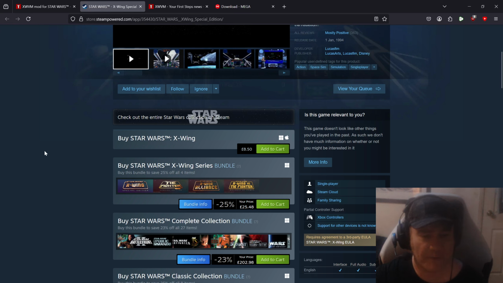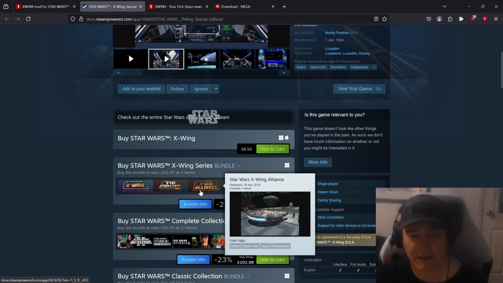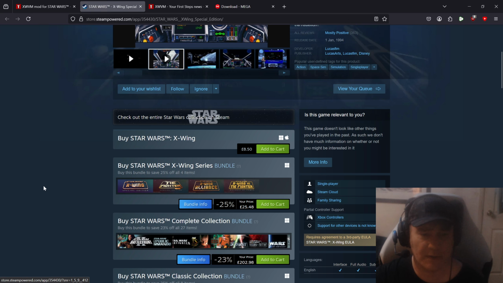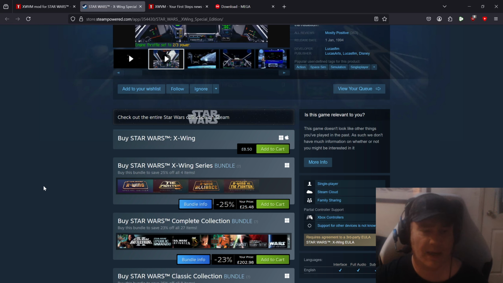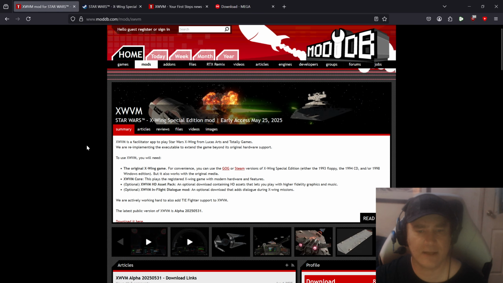So why do we want TIE Fighter? Because they're saying they'd like to add that into XWVM. TIE Fighter also has a total conversion mod, which put it into the X-Wing Alliance graphics engine. So if you've got X-Wing Alliance, you can do the TIE Fighter mod. And then hopefully TIE Fighter will come into XWVM. So if we could get those games, that would be fantastic, especially if we could get them cheap.